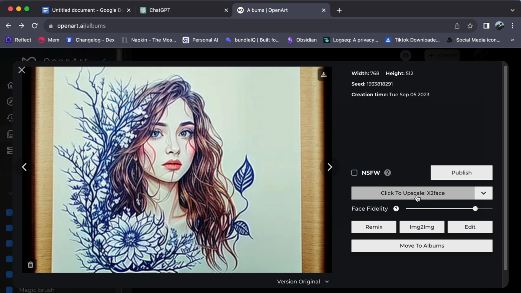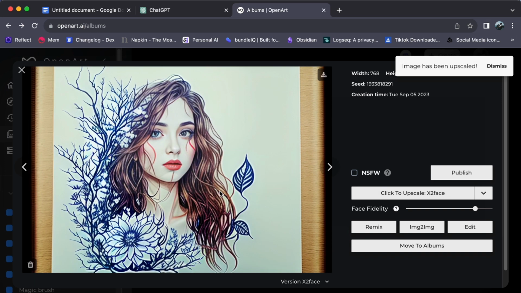Once you have made your selection, just click on it. Now, all that's left to do is patiently wait for the process to complete. It's that simple. Your image is now upscaled and ready for use. Now take a look at this upscaled image you have created.